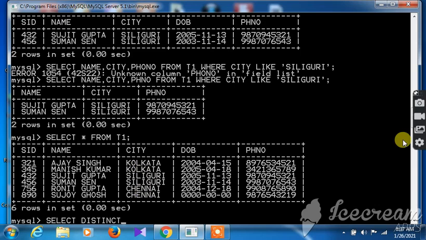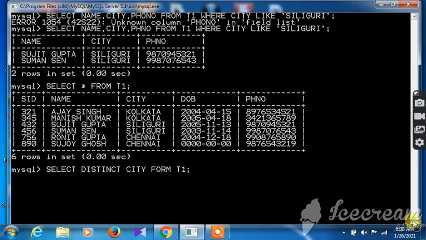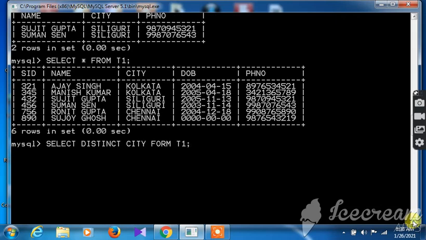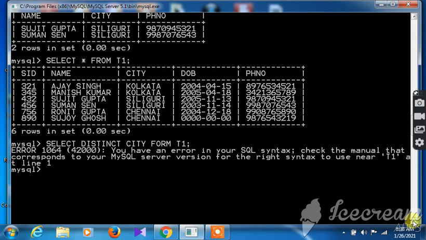A distinct city from T1. So if I am giving this, what will be displayed out here? Select distinct city from T1. If I am giving, let's see, watch it carefully. Sorry, that is a SQL mistake. Select distinct city from T1. I think it has to be given within brackets. I think then only it will appear. Fine. Sorry.